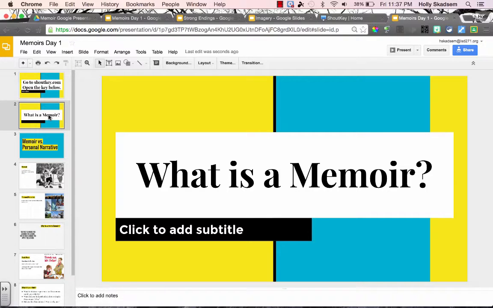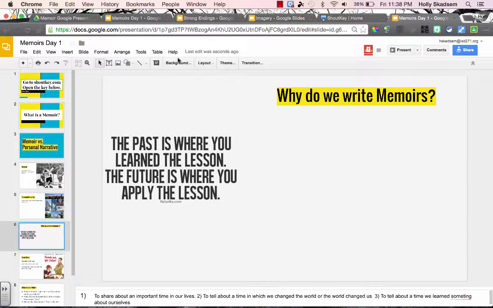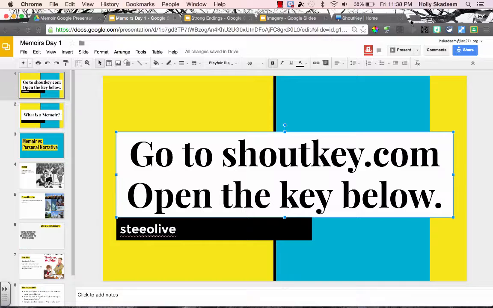One of the benefits of Shoutkey over goo.gl, the Google shortener, is that kids aren't needing to capitalize or put lower cases to get into the presentation. They just type a word versus the Google shortener.